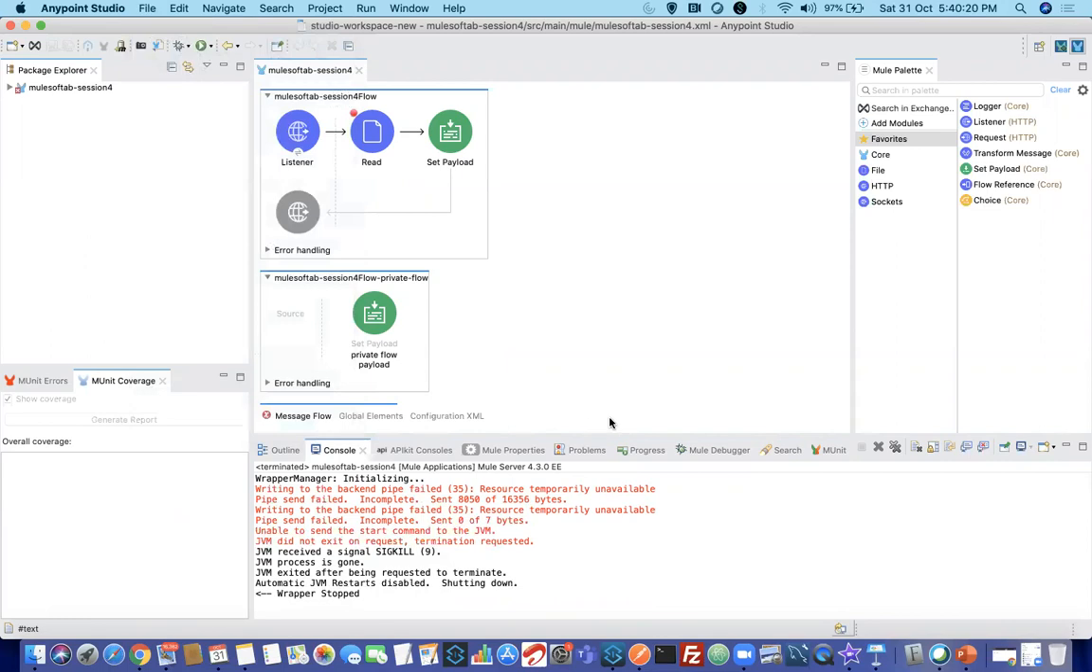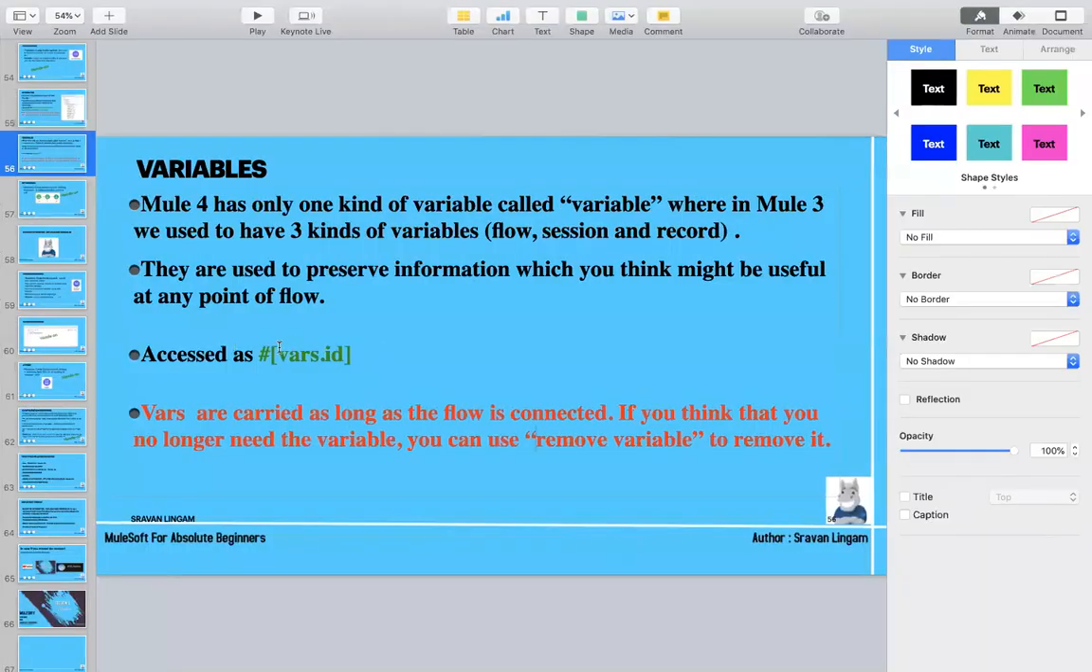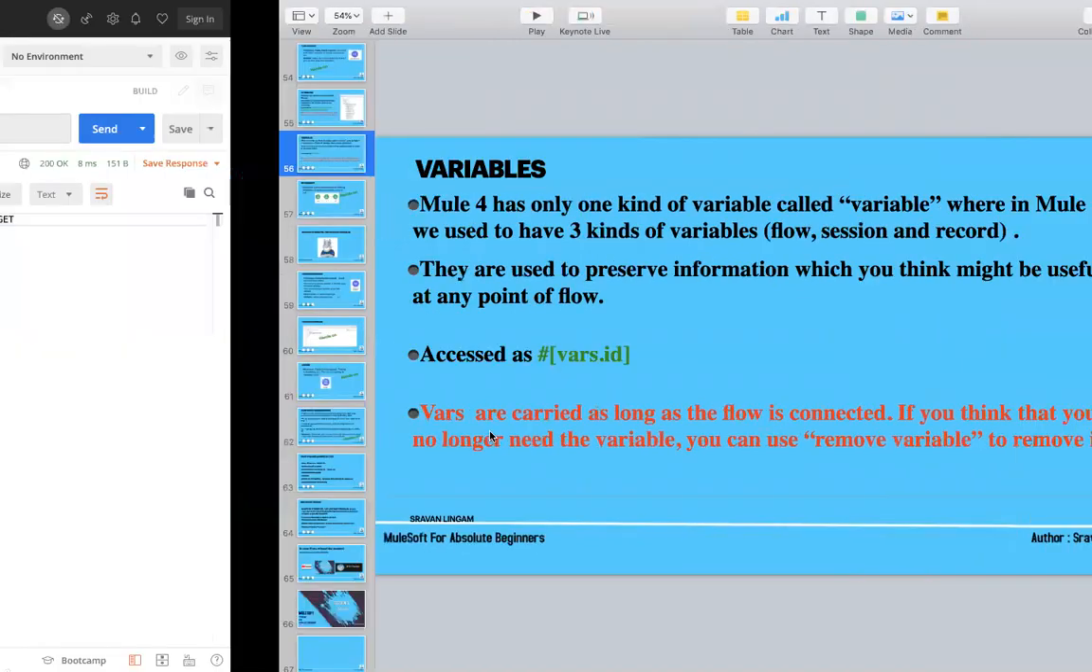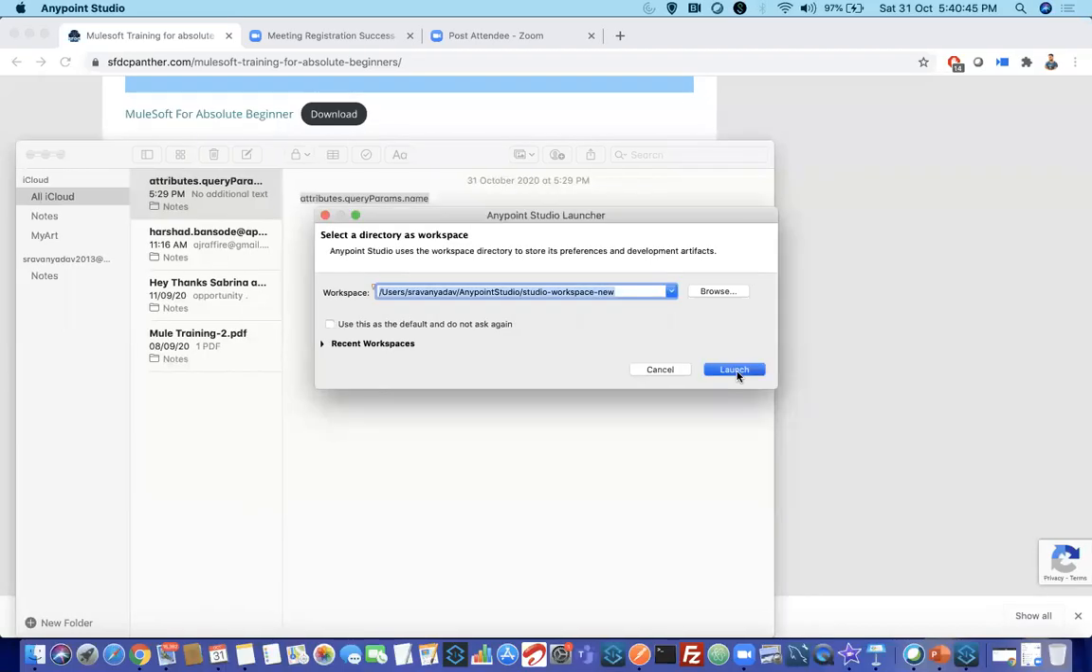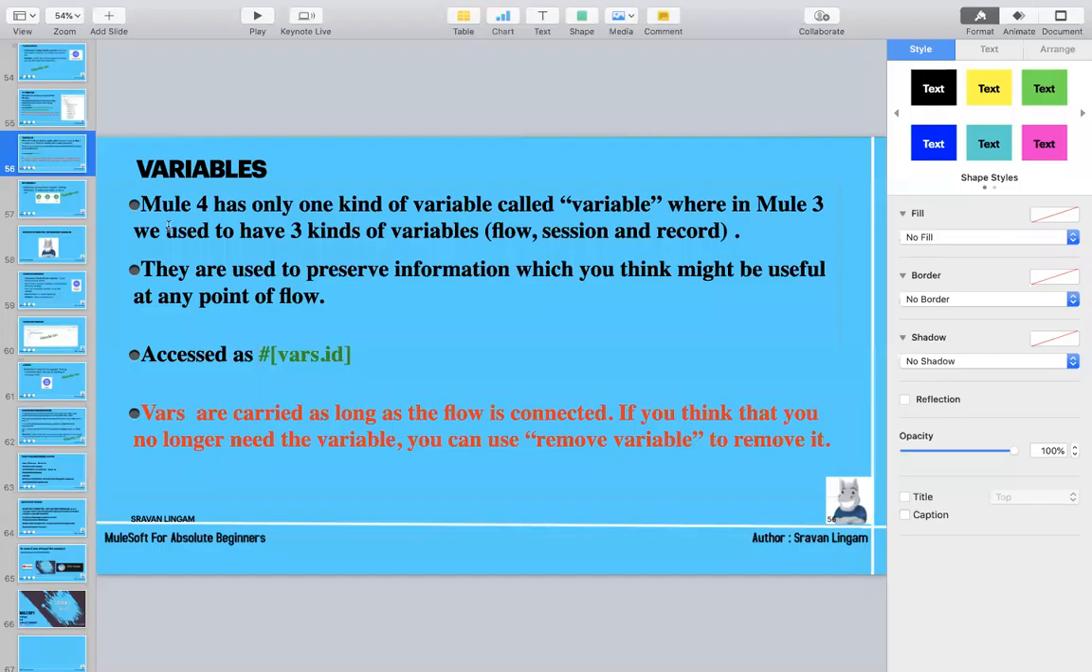Okay, let me restart my Studio again. Restart. So meanwhile, I'll go through the variables over here. As I said, vars.id. ID is something which you will give some name to store that variable. To access the value, you'll have this syntax. Make sure, again I am saying, these variables are carried as long as the flow is connected. How is the flow connected? Again, we have seen, using flow reference. Or we have another way called lookup. When we come to DataWeave, I'll tell you. That is another way to call a flow. But the main thing to call a private flow or subflow is always flow reference.